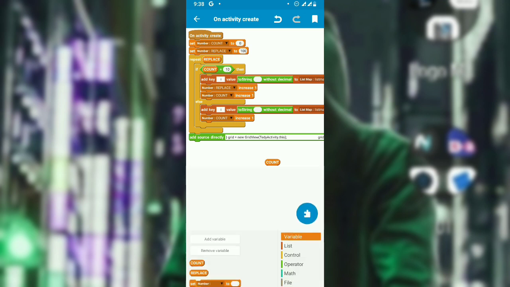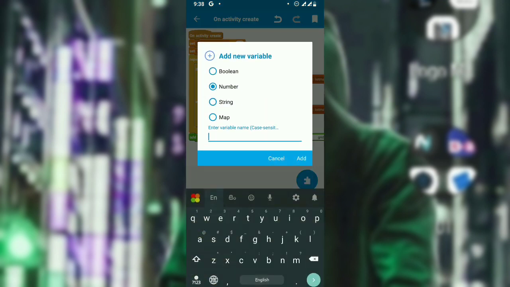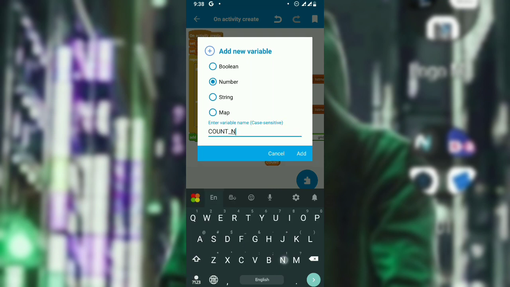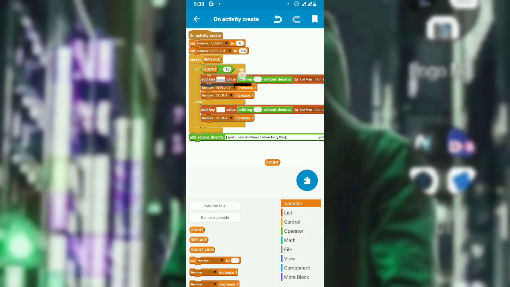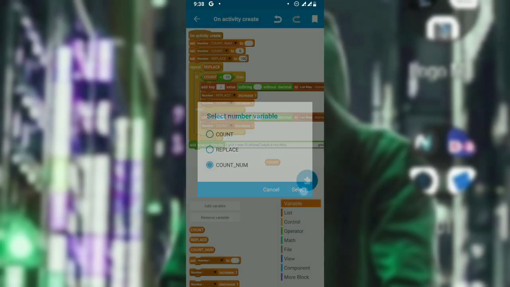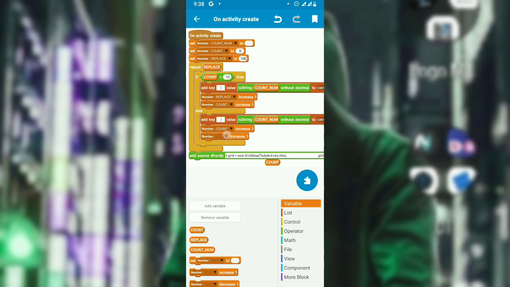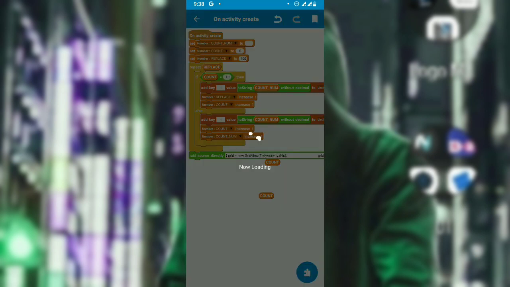Let's create another variable called count numbers, and count numbers as 0 as well, and put count numbers here. Every time you have to increase it just when it's not an ad. If it's an ad, you don't need to increase, but if it's not an ad, you have to increase as well. So now let's run the project and see.